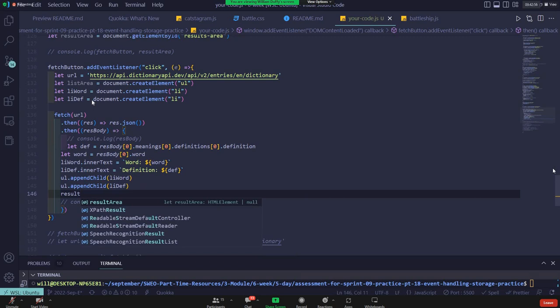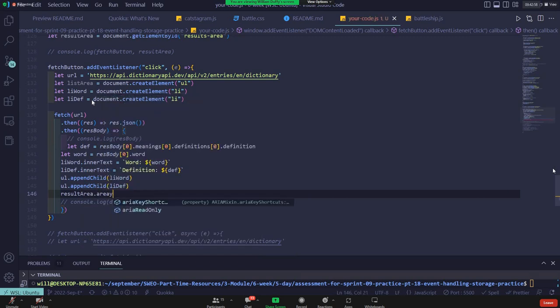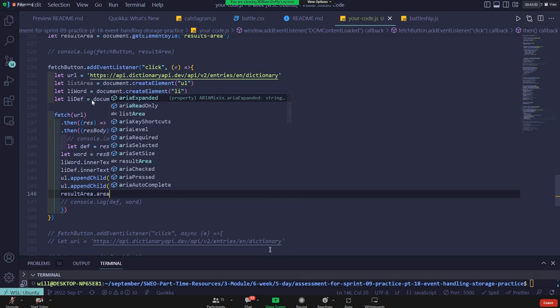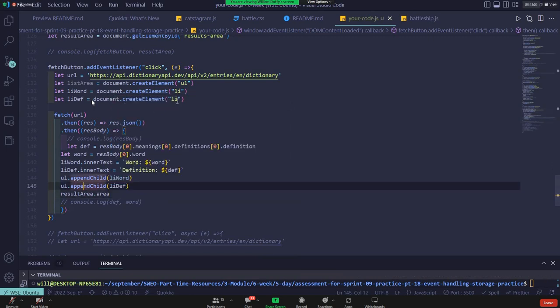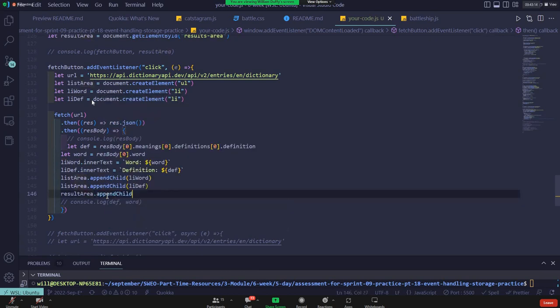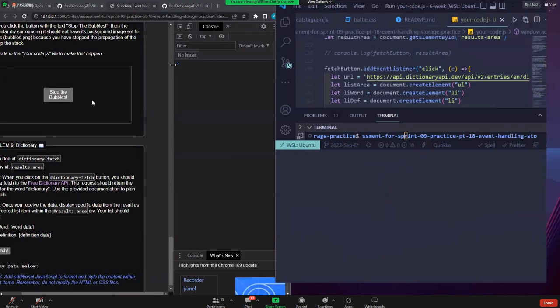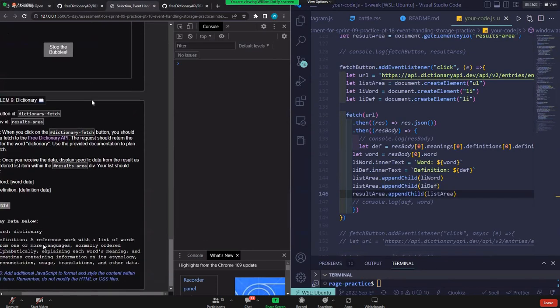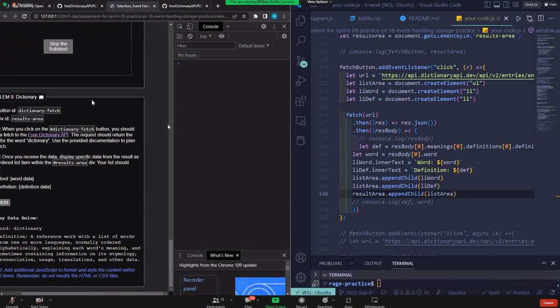Result area. Oh, I don't think I created a UL. So let's also create, oh, there it is, list area. That's what I called it. List area. Perfect. So now results area, append child, and we're going to pass in our list area, which is the UL. Try giving that a run. And we're rocking and rolling.